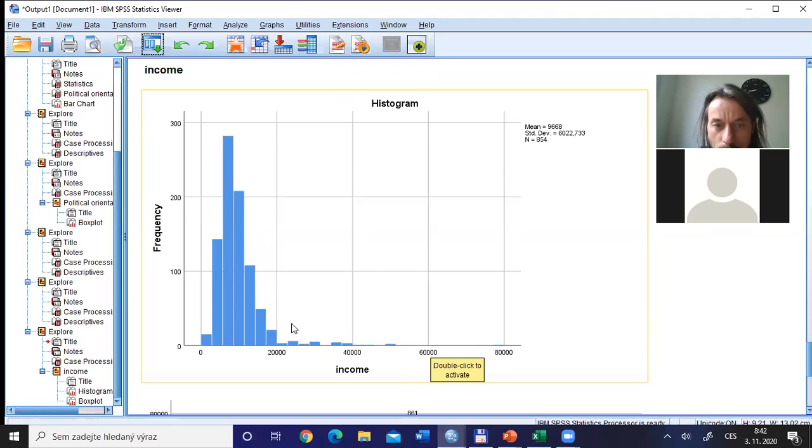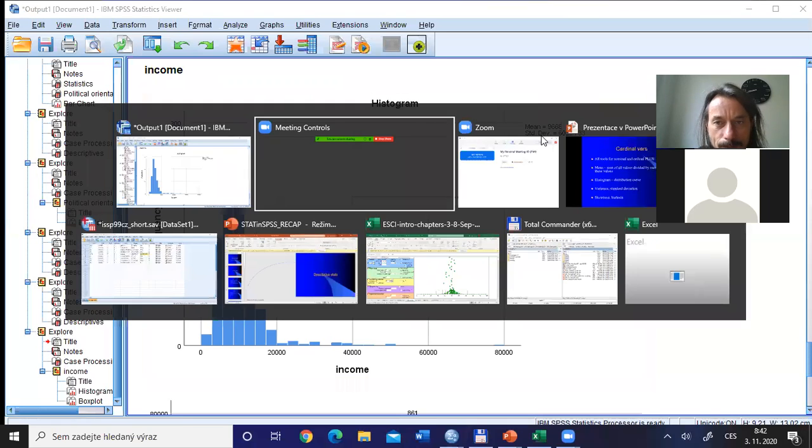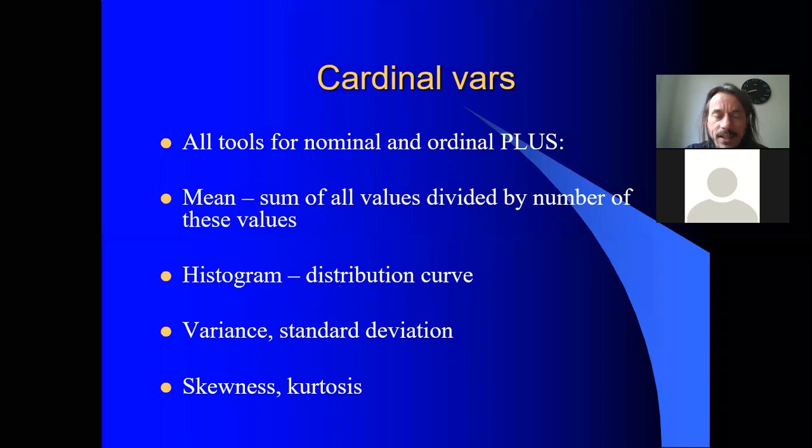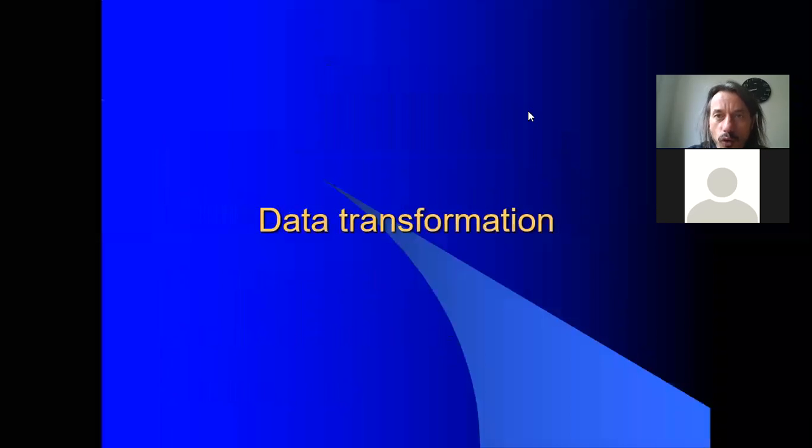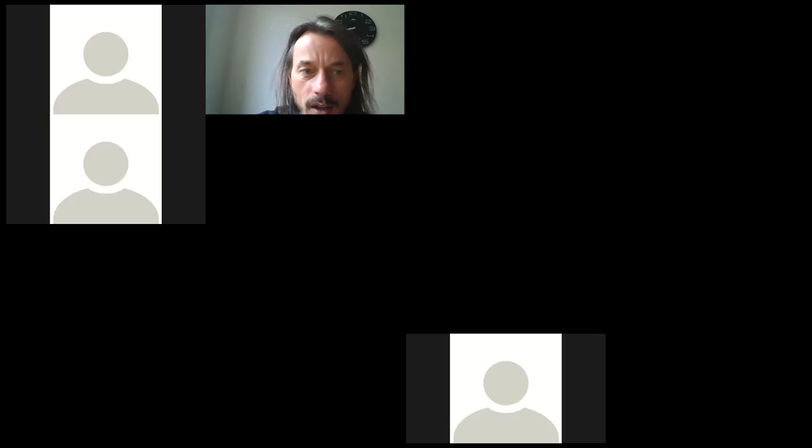And by this shape, you can recognize at least skewness. And you can also use this chart for descriptive statistics as mean, and standard deviation is written here, and also number of respondents is written into this histogram in SPSS. So that's cardinal variables. And before we go further, I will once again open the space for questions.